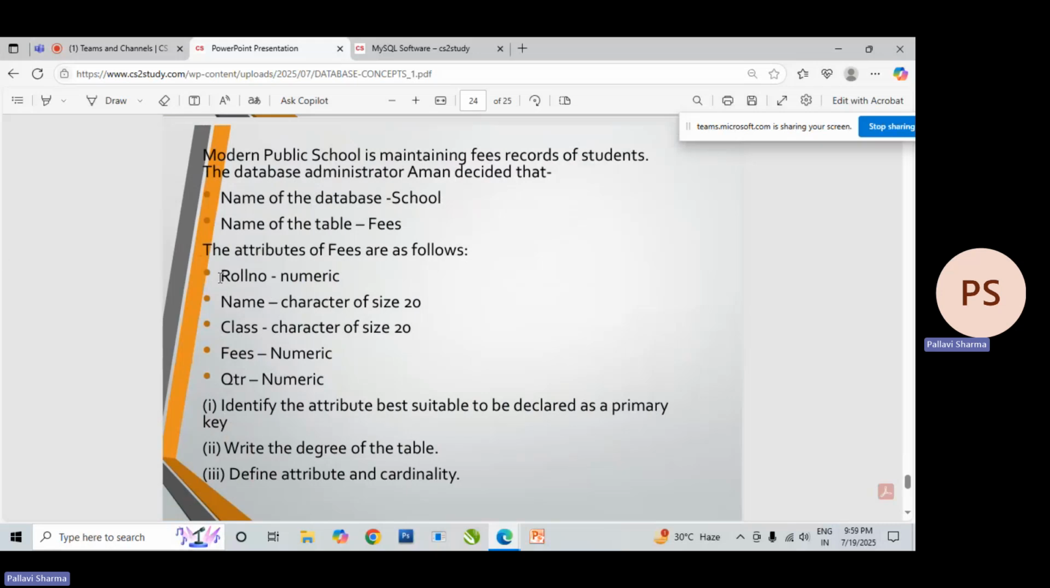Then we can pick the roll number because according to the roll number we can maintain the uniqueness in the entire table. What will be the degree of the table? How many columns we have created? 1, 2, 3, 4, 5. So the degree of this table will be 5.